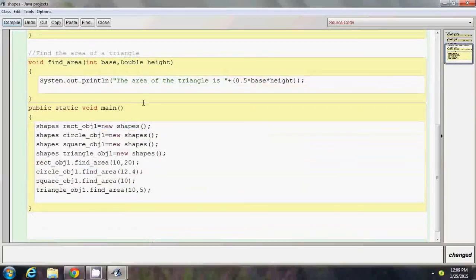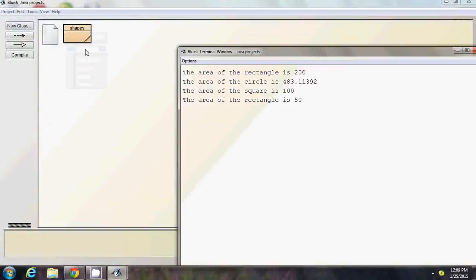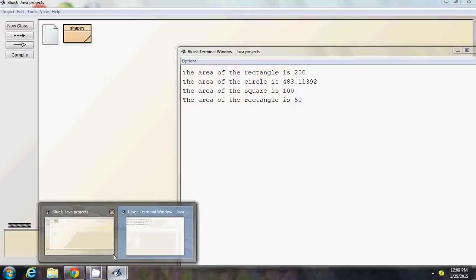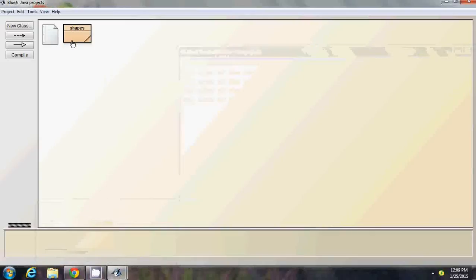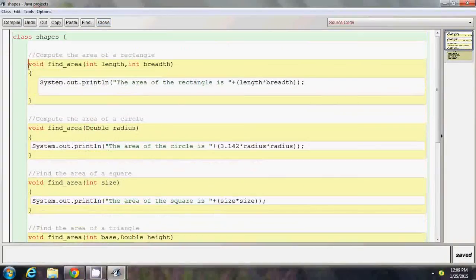Which one to call? If we assume that this statement is actually going to call this function, we have to get the output as the area of the triangle is so and so, but that will not happen. Close it. Call main. See, the area of the rectangle is 50. Which function has it called now? It has now called this one, the first function, where both the arguments are of type integers.